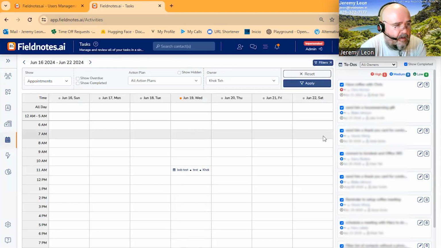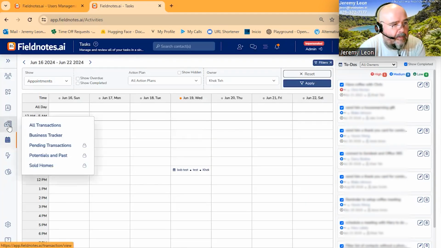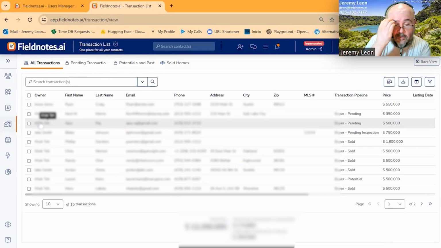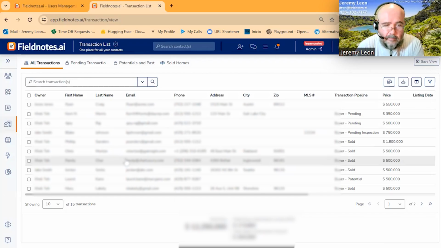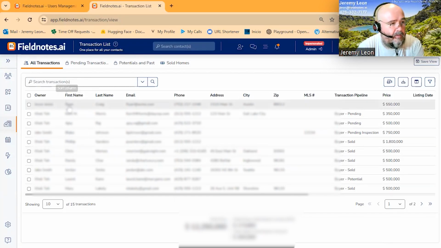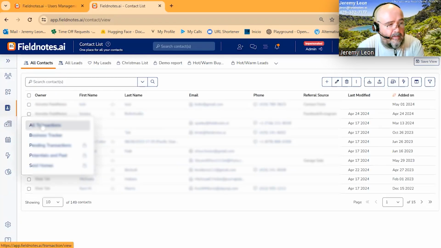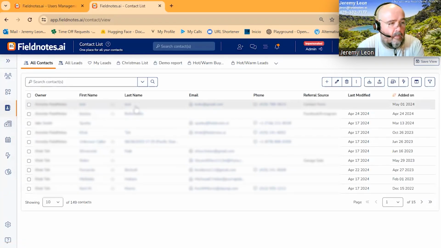What I wanted to talk about is this little button over here, which is our transactions. This is what I wanted to highlight on top of the calendar view. These are the two things. I'm not sure if people knew that they could create transactions. These are the same contacts that live within your all contacts. However, in all transactions, it's going to show you only the contacts that have transactions. So that is the difference.